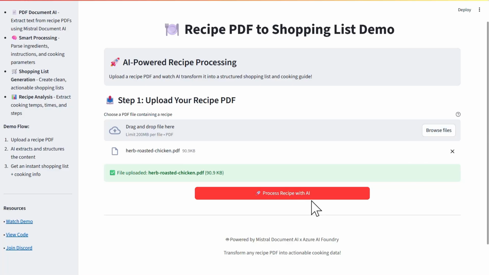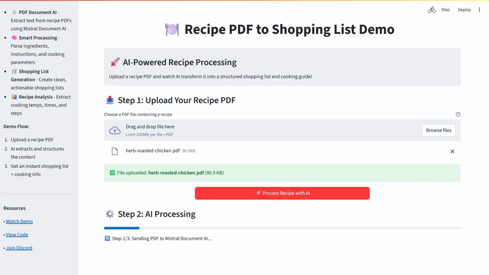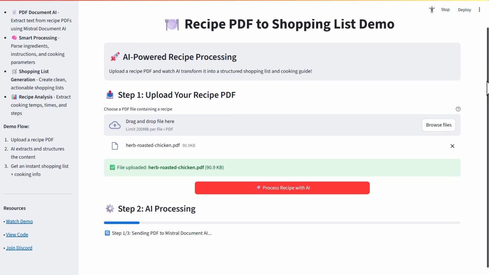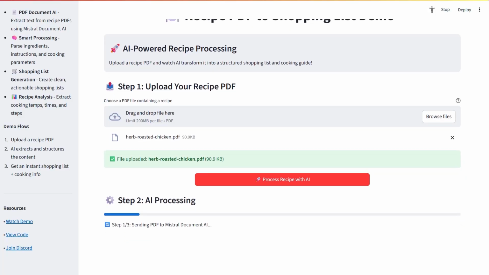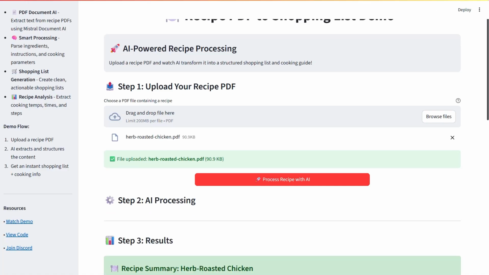Okay, so I'm ready to process. So I'll click process recipe with AI, and we can see the steps that it's taking to do this processing. Right now we're at step 2, and step 3 has been completed. And so let's look at the results.